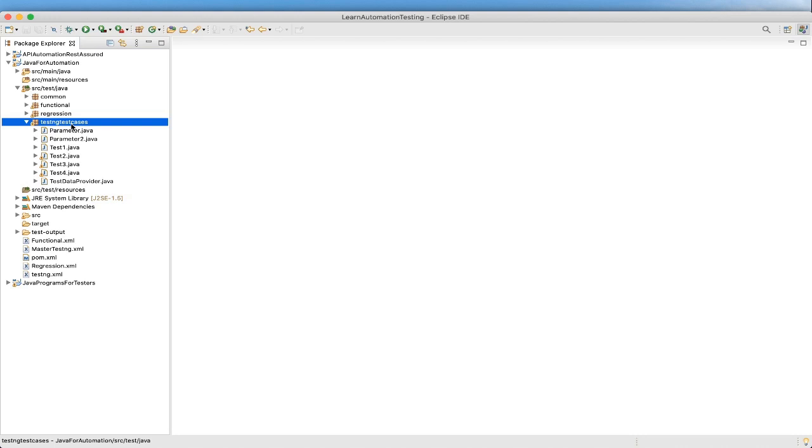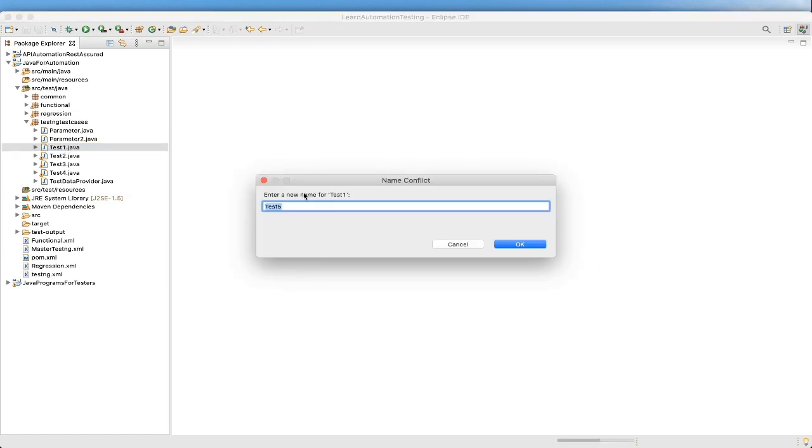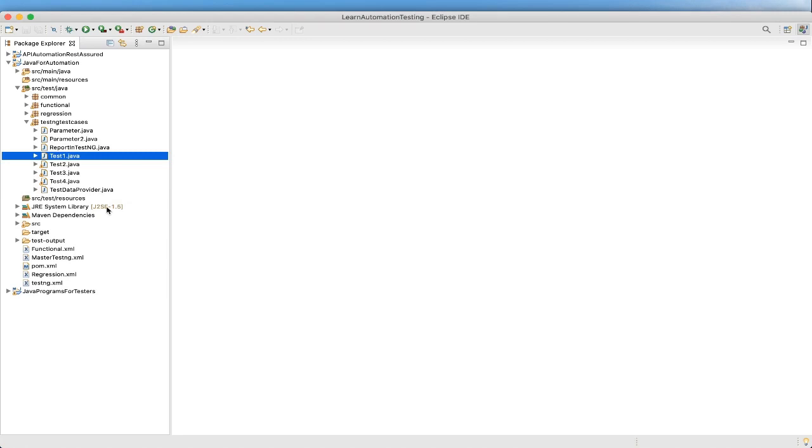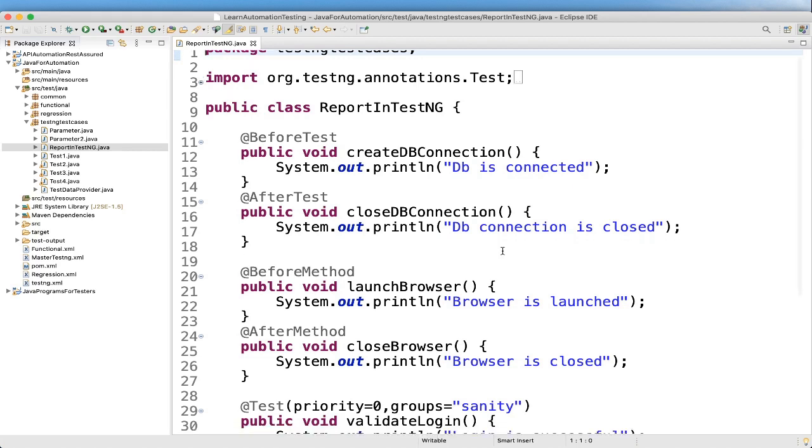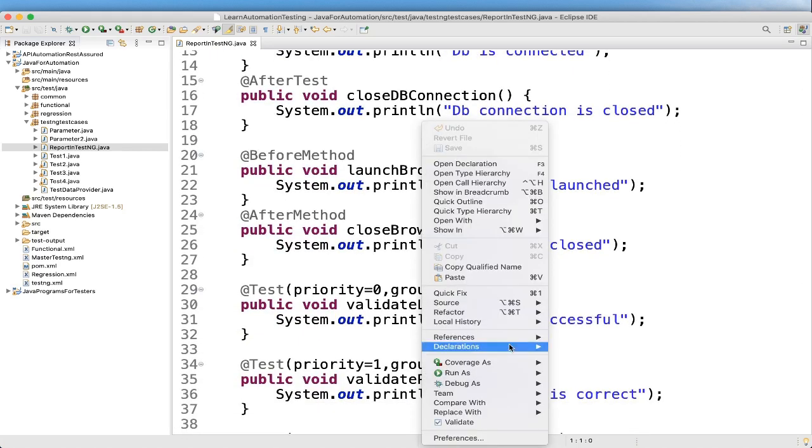Earlier, we have seen the TestNG reports dashboard in Eclipse. Let me show you that once again. So what I will do is create a new class. Let me copy from the previous one and I will name it report in TestNG. Fine. So let's execute this.